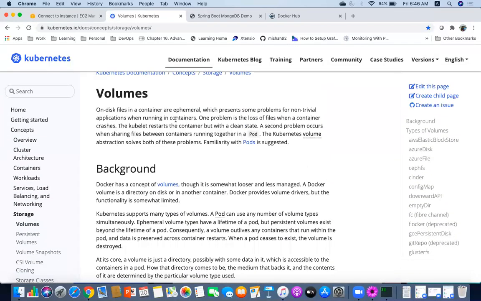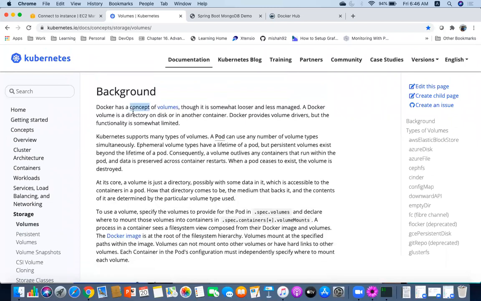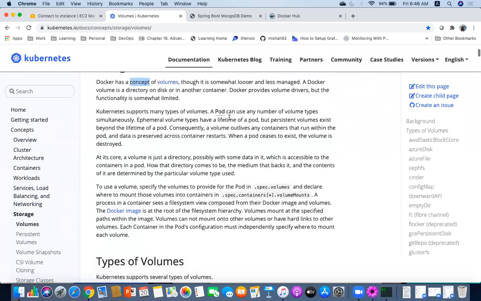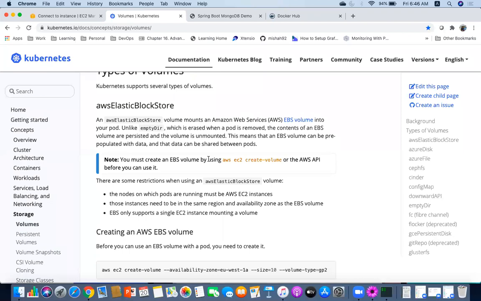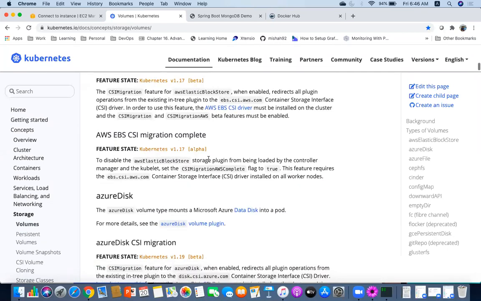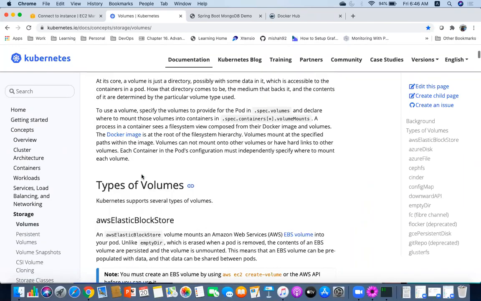Same volume concept, right? When your applications are running as a container and the container crashes, your data is lost. If the container is recreated, your data is lost. Like Docker has a concept of volumes, similarly Kubernetes also supports many types of volumes. A pod can use any number of volumes simultaneously. There are a lot of volume types.